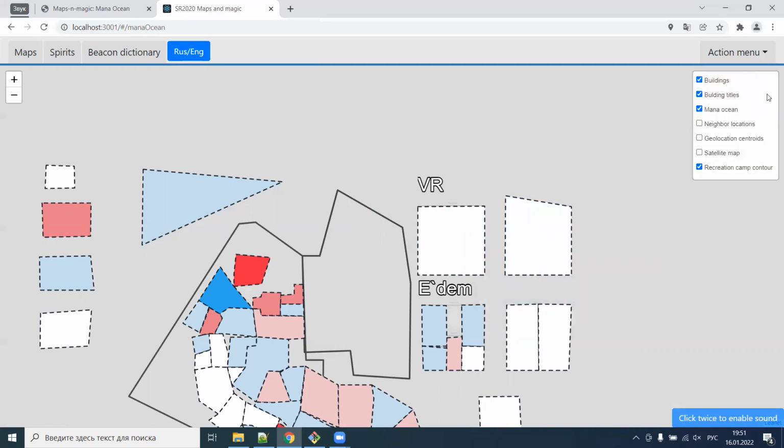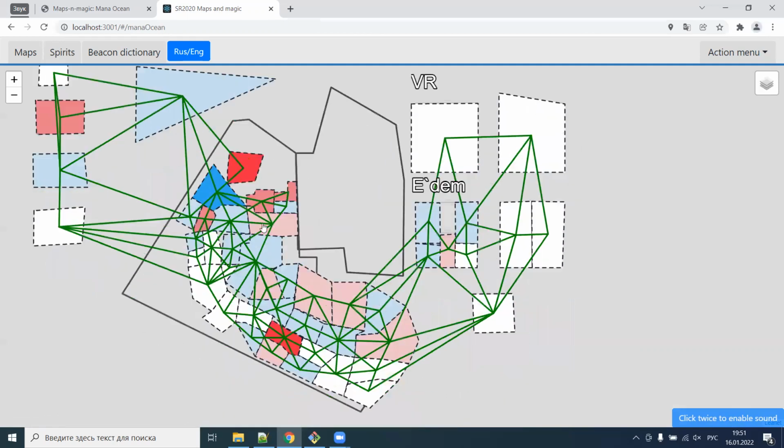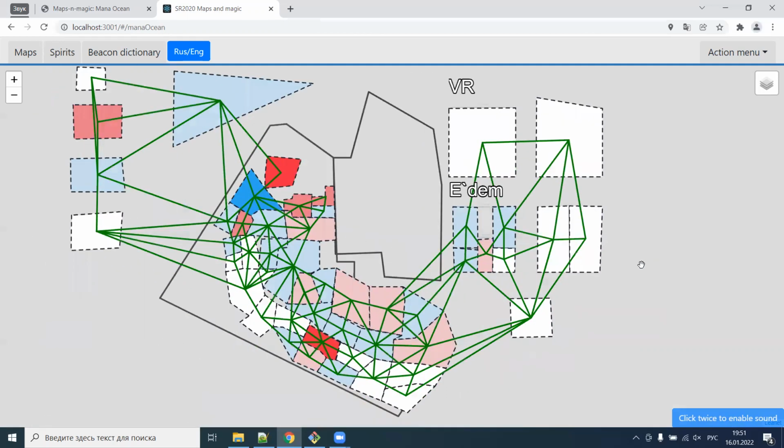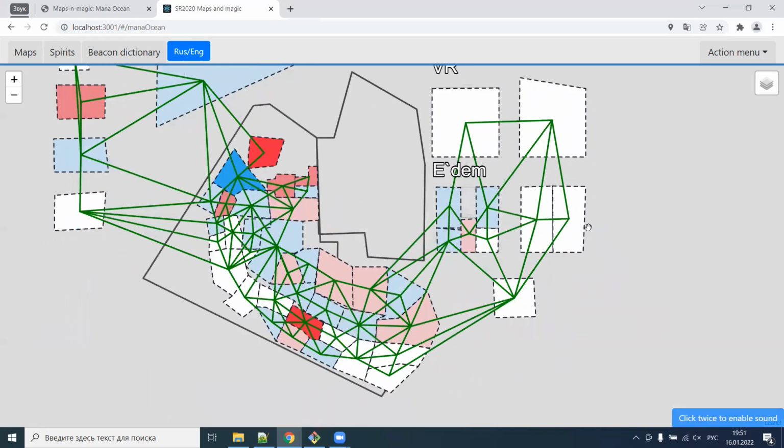So we can go to the layers and let's enable the neighbor locations layer. So this is the kind of connections between locations. And it shows the connections between locations. So let's go back to the presentation.